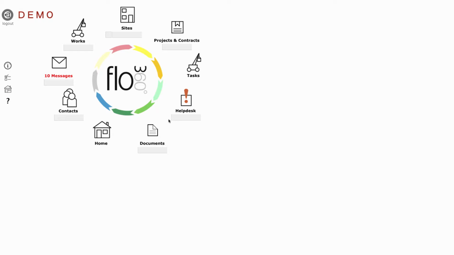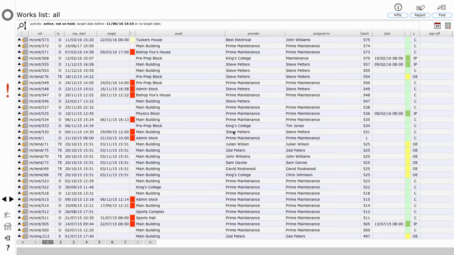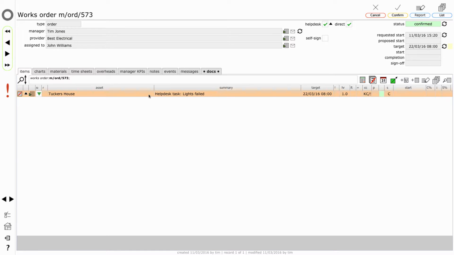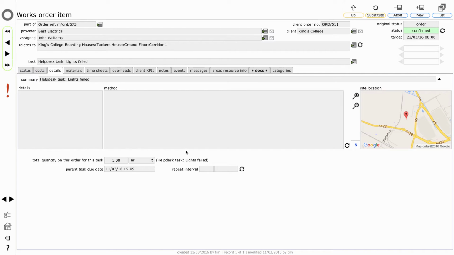And if I return to the start screen now and I go to my works list, I'll find at the top of the list a brand new order that has just been created to Best Electrical. And if I click the go to button on that specific order, I can see that one line item for dealing with the fact that the lights have failed. And of course I can drill through to the line item itself in order to pick up additional detail if there is any.